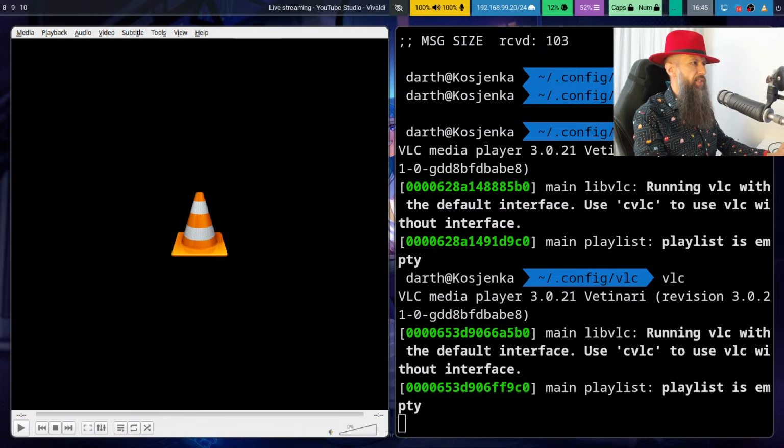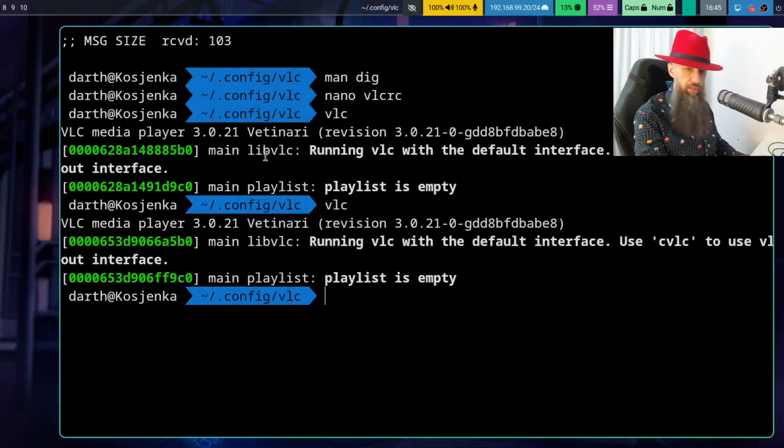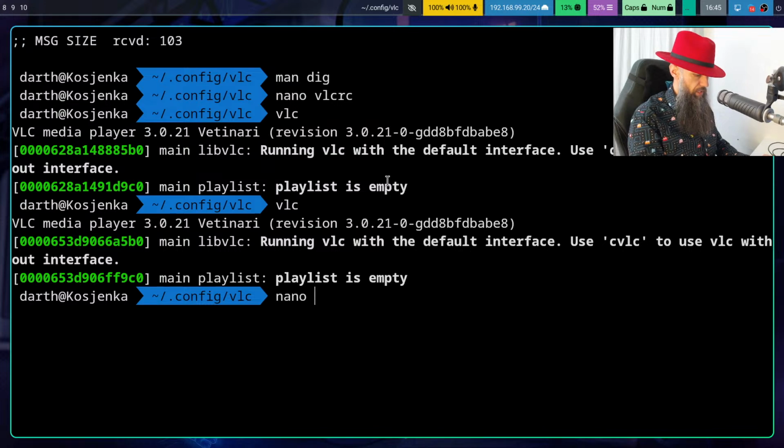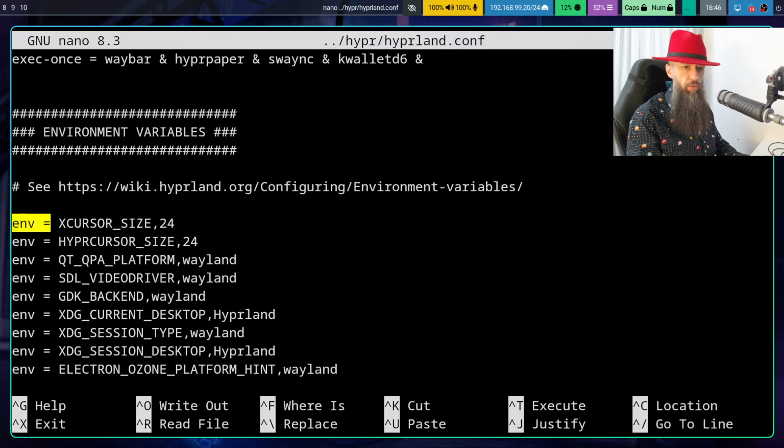Alexei said, have you tried setting the QPA platform environment variable? Env name could be wrong, writing from memory. Yes, I did. Look. Wait, what is this? Okay. Hyprland env equals, there it is. Alexei, this is what you're looking for. I have it set up in Hyprland.